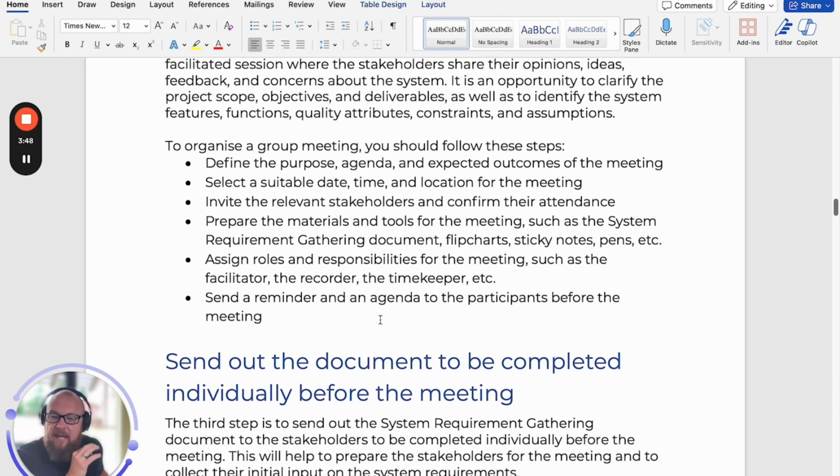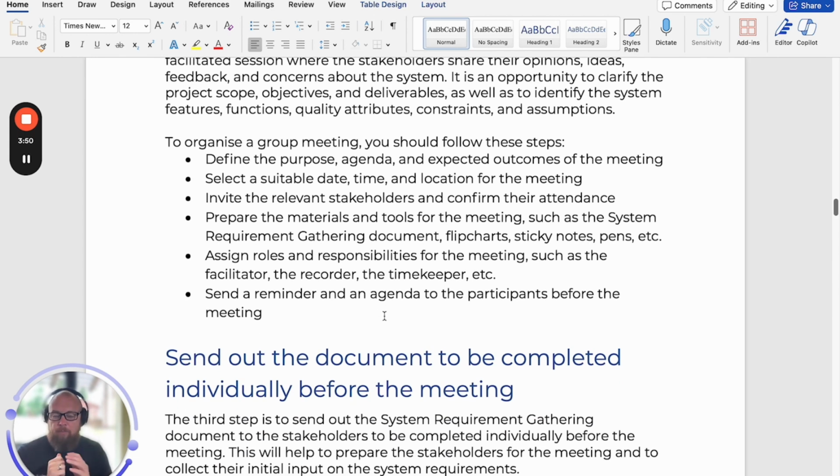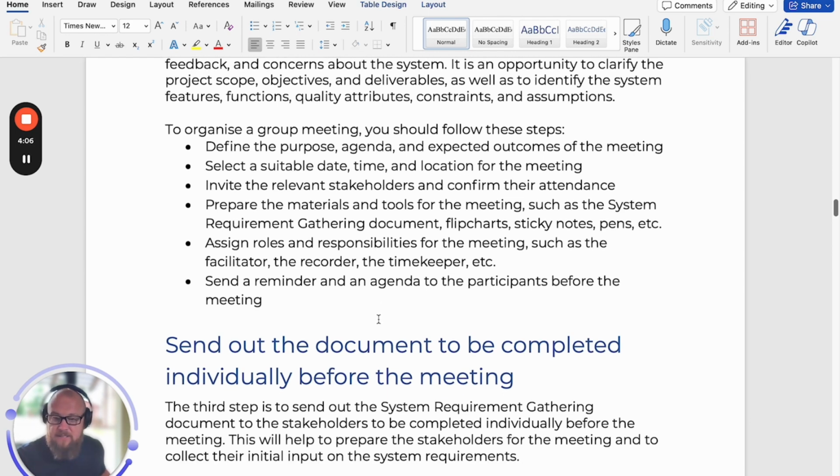Now, this is a key point. What you don't want people doing is turning up with their own format of how they've captured things. You want people to try and think the same and have the same input as what's going to be output. So you must send something out to them. In this particular scenario, we call it the system requirement gathering document.